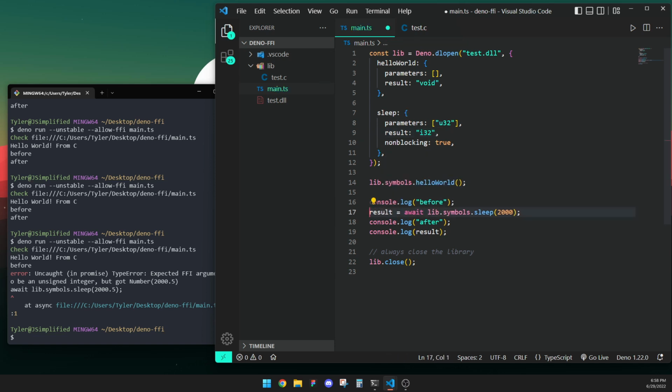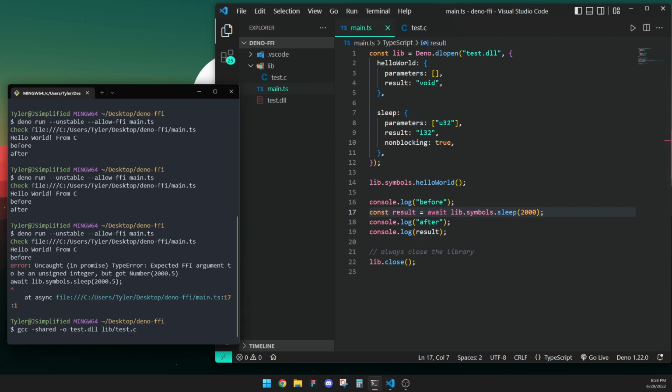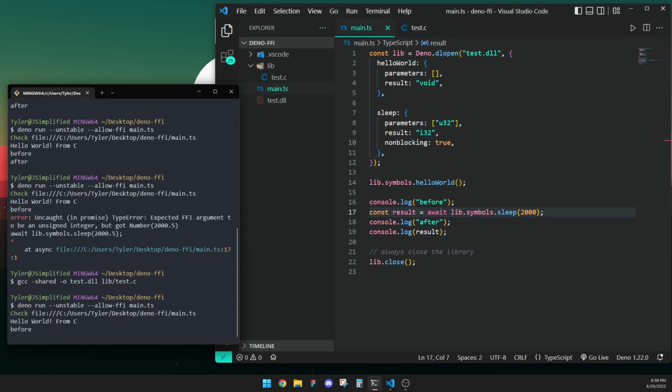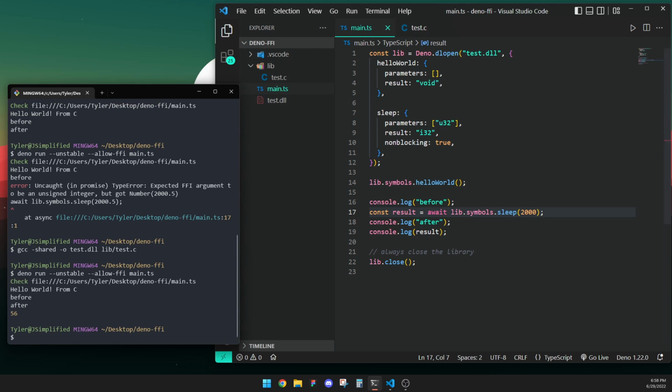Oh, it's saying it wants me to put it as const. There we go. So we need to recompile this now, right? gcc shared, and then let's run it. And we get hello, before, after, and 56. So we can pass data both ways.